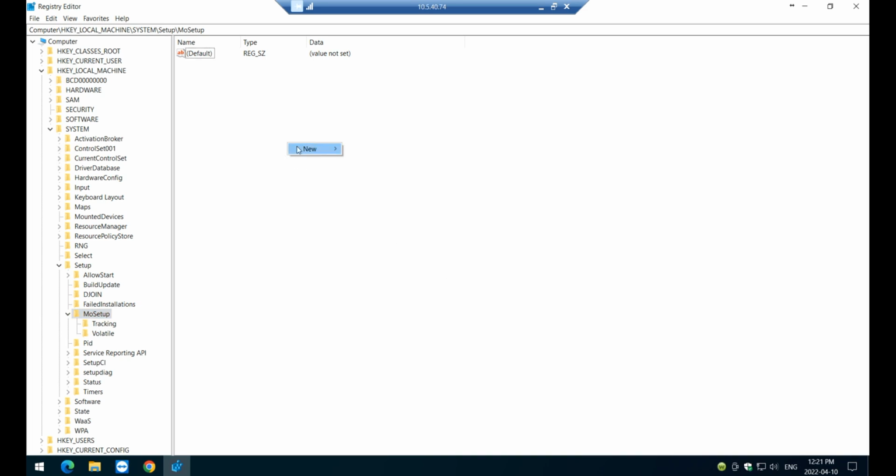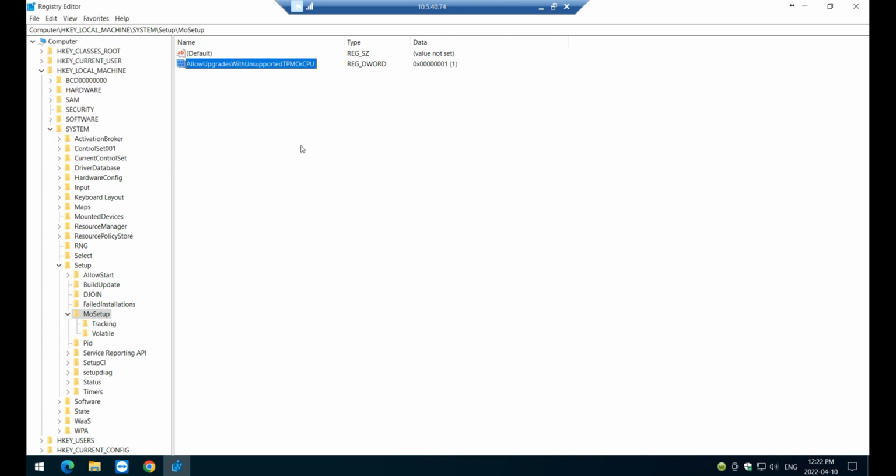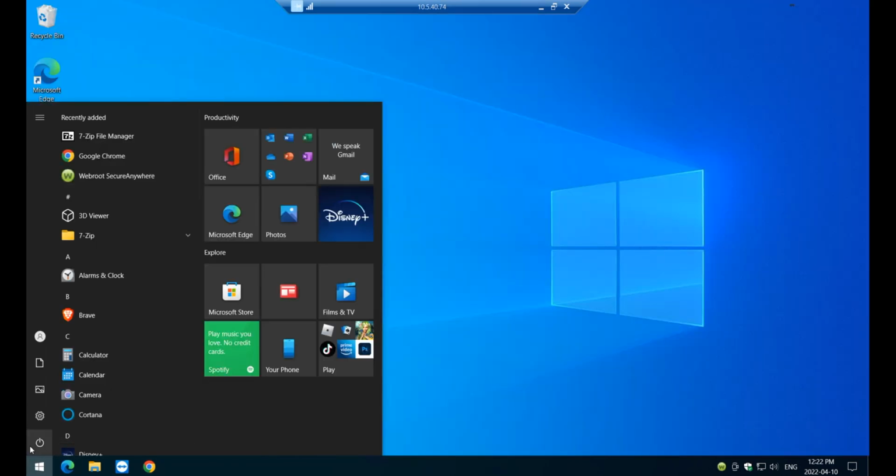Now on MoSetup, you need to create a registry key. For that, you need to right-click, then New, and navigate to DWORD 32-bit, select that. You can rename it, and you're going to name it AllowUpgradesWithUnsupportedTPMOrCPU. All right, that's what you're going to call it. I'm just going to put all these names in the video description as well for you to have them. Once you create it, you need to modify it. Click on Modify, set the value data to 1, and that's about it. That's all you need to do in the registry. Close the registry and then restart the computer.